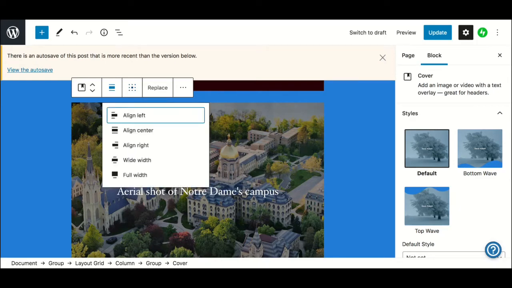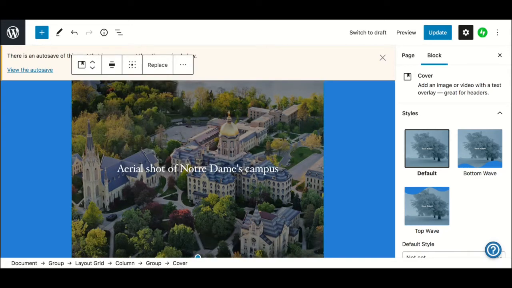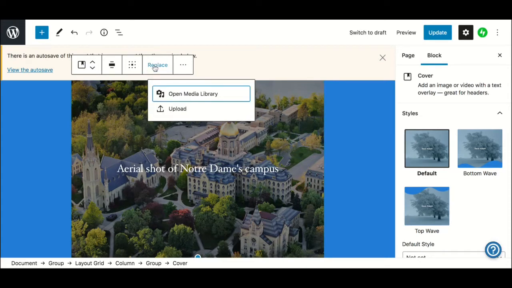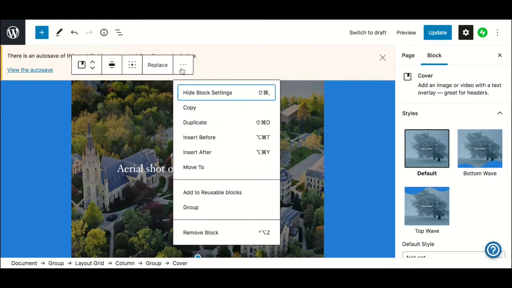If I'm looking at this, I could change the alignment. Maybe I want to make it wide width. Okay, a little bit bigger. If I want to change the image, which I don't because, oh, look how beautiful that is, I could hit upload. And if you've got things on your about page that you just don't even want to replace and you want to make it more simple, you click the three dots and you hit remove block.